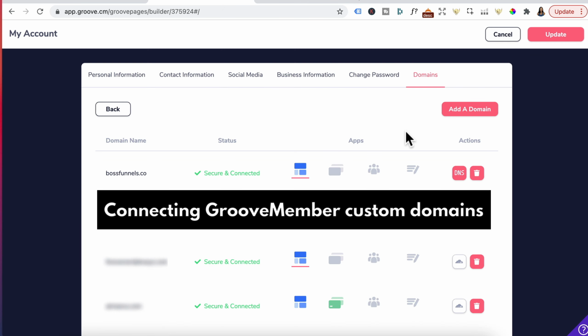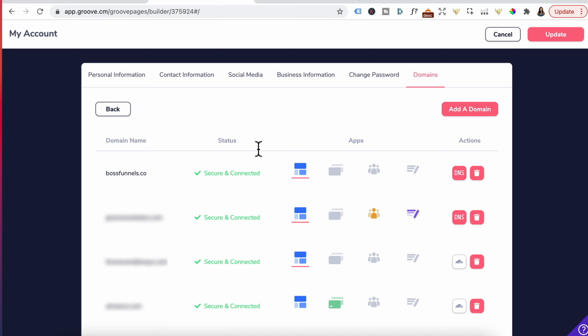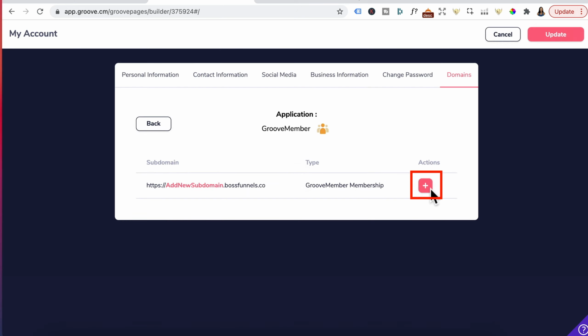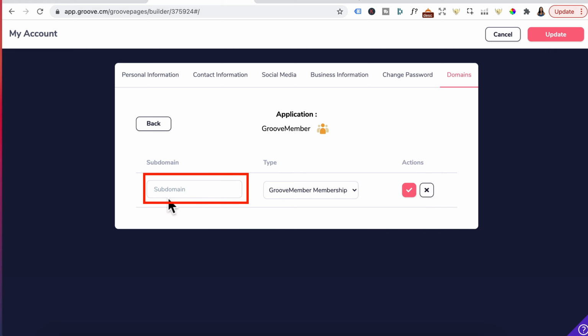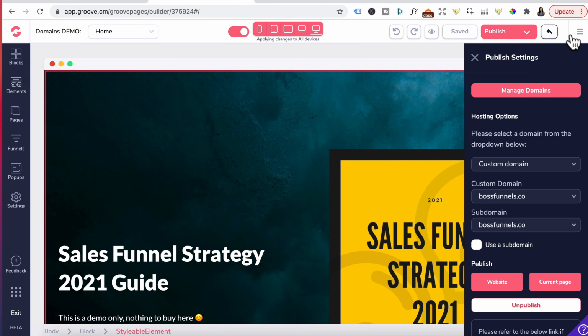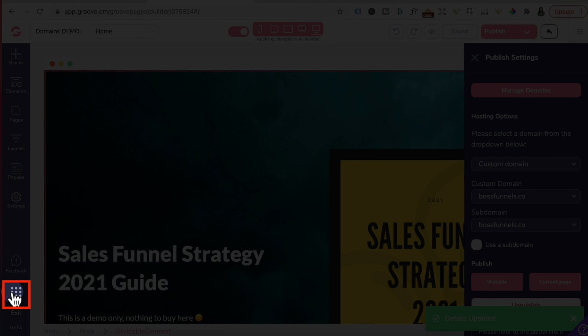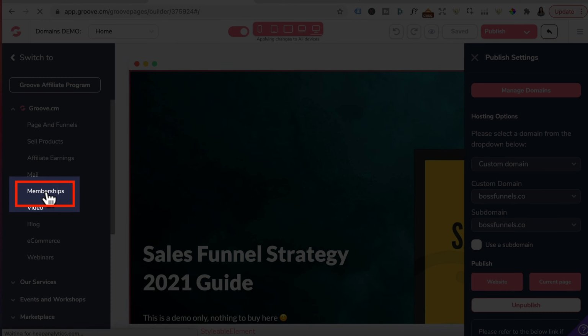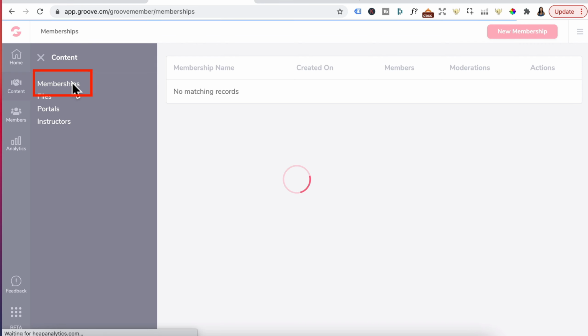All right, let's connect GrooveMember to this domain. We're gonna go here, click on GrooveMember and the pencil icon, click plus button. Under subdomain, you can call it members. Click on the check icon. That's going to be added. Click on update.